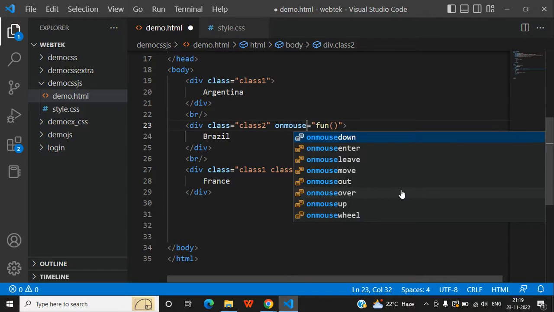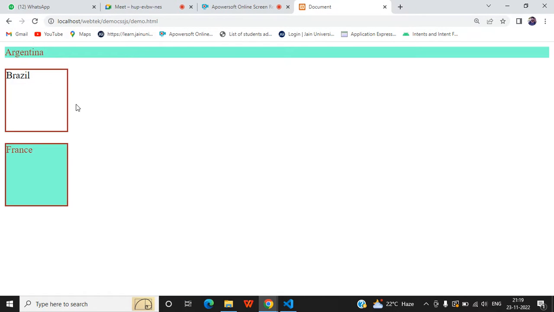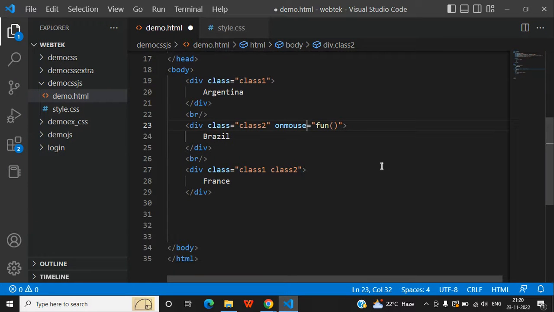Now tell me, you do not know what the exact event is, but you can guess. Which event should I take? I'm just trying to show you that you do not have to read many things to learn JavaScript. Just put in your common sense. So enter, or over, also could be taken. What I told you is that when my mouse pointer enters this region, I can take on mouse enter.